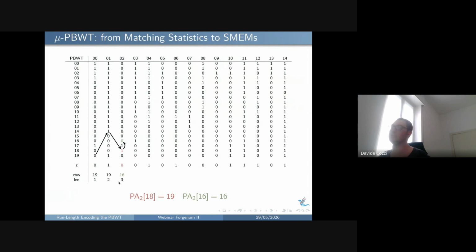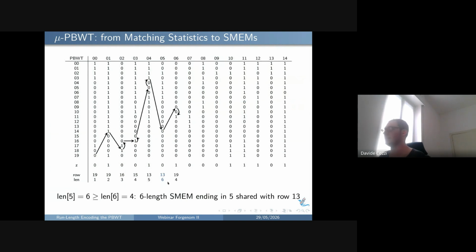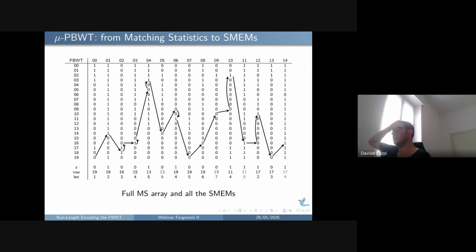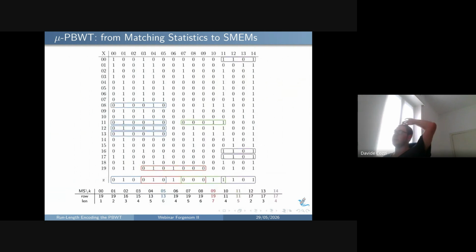We cannot just add 1. We need to explore the PBWT backward. And we continue, and we continue. Up here, we have, for example, this situation where, if you look, we have len 6 in column 5, but len 4 in column 6. So it means that we also have right maximal matches, as I explained to you before, and then we can report a set maximal exact match. We can continue up to the end of the panel, and finally report all these SMEMs.